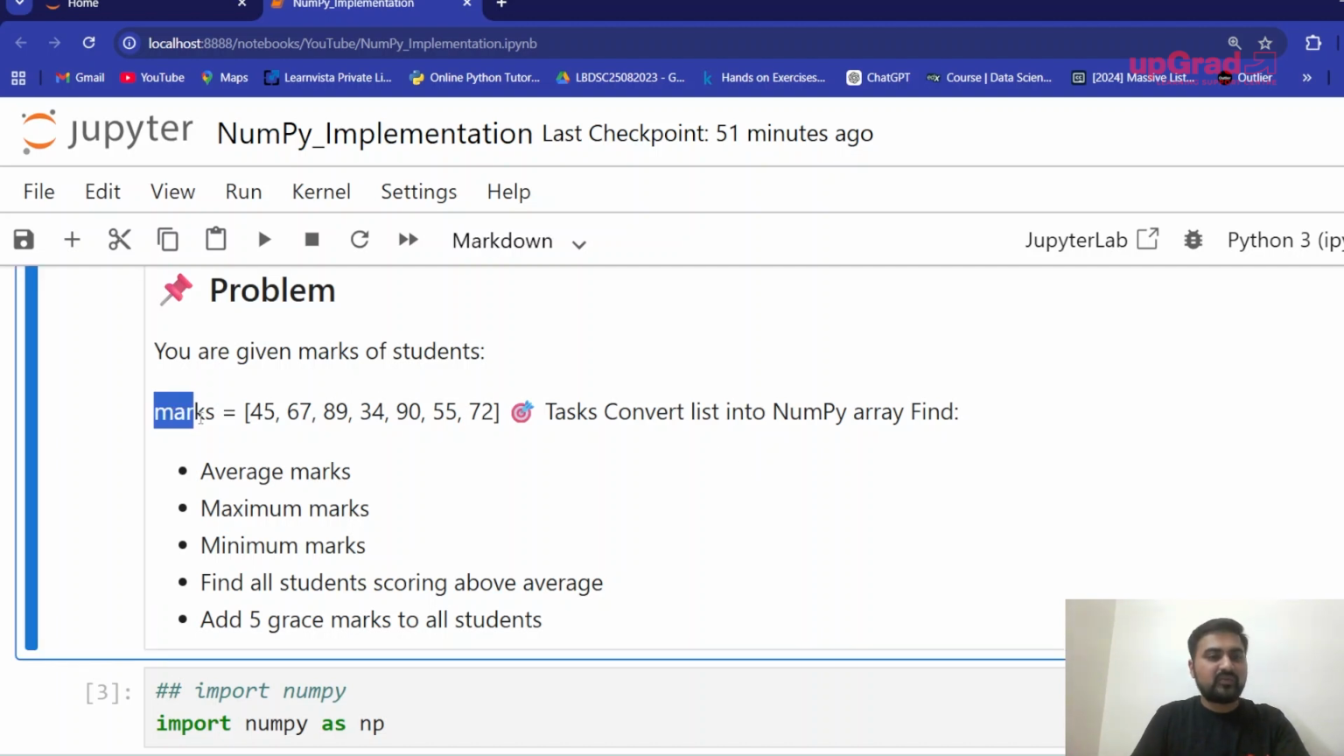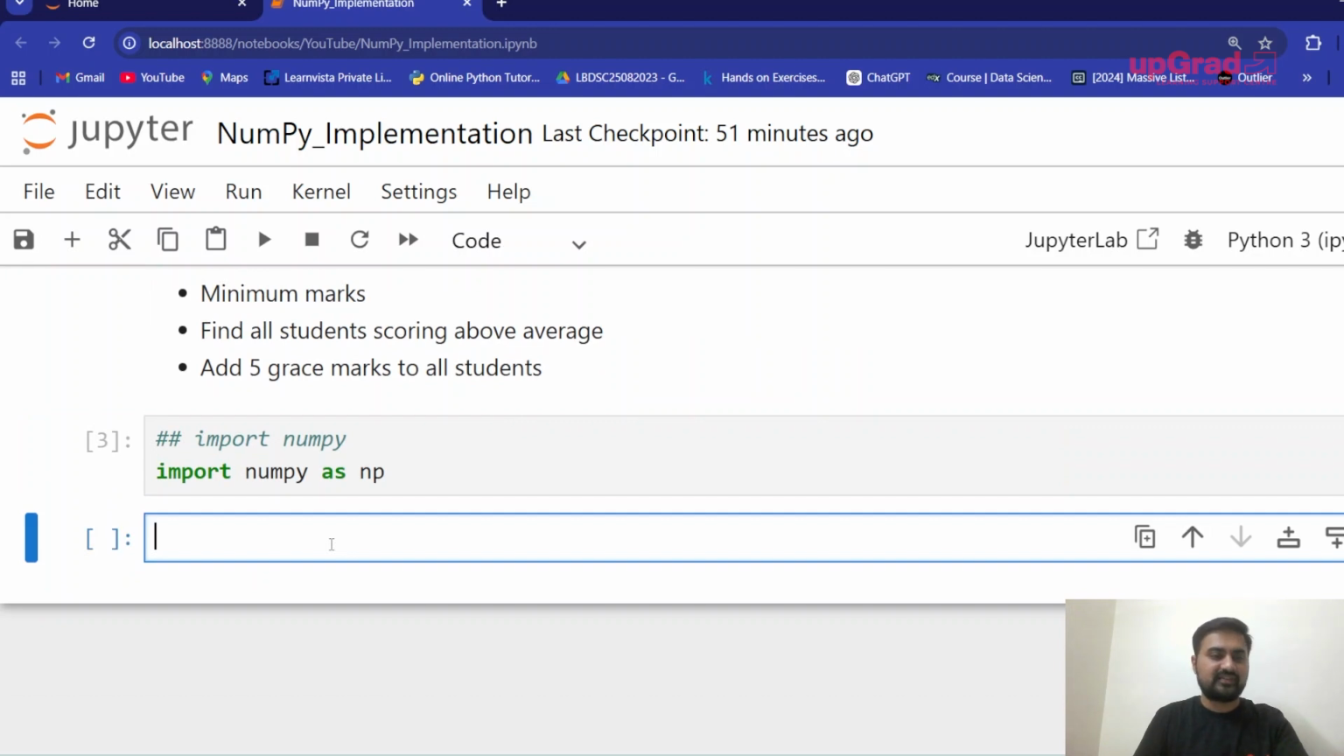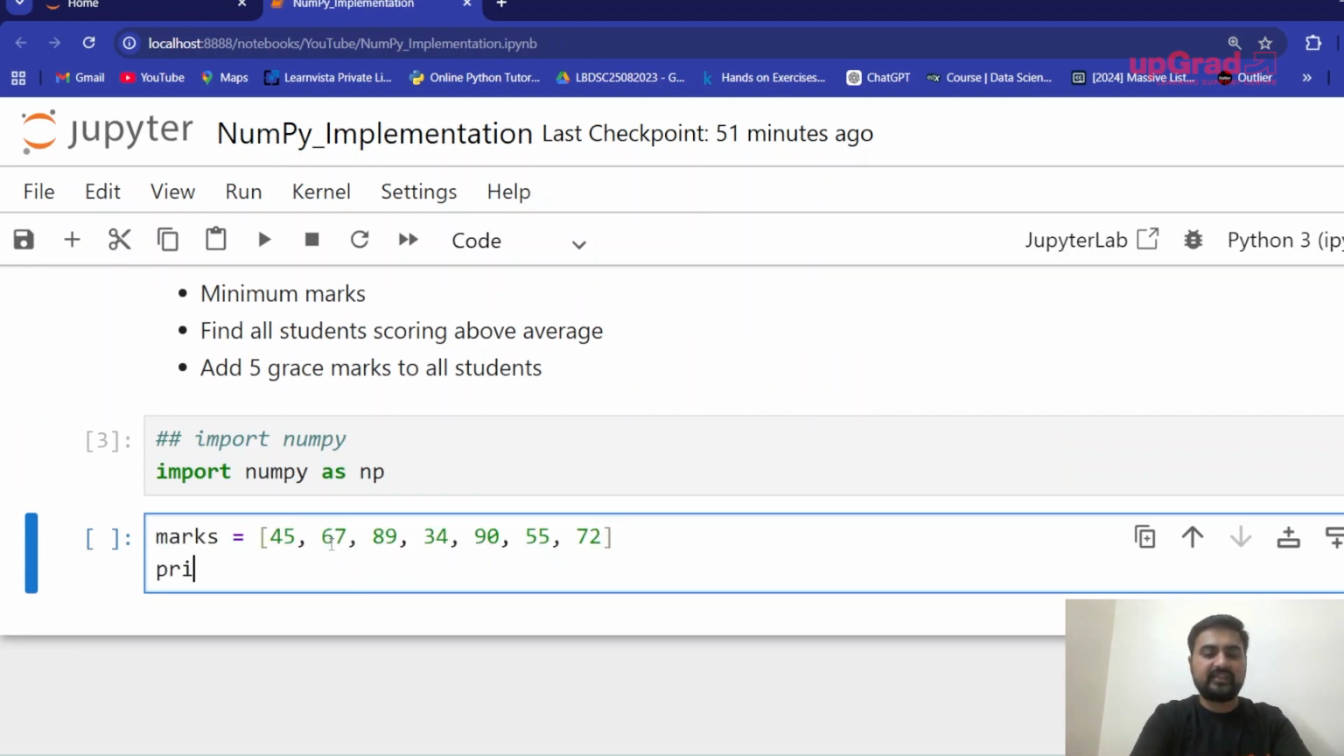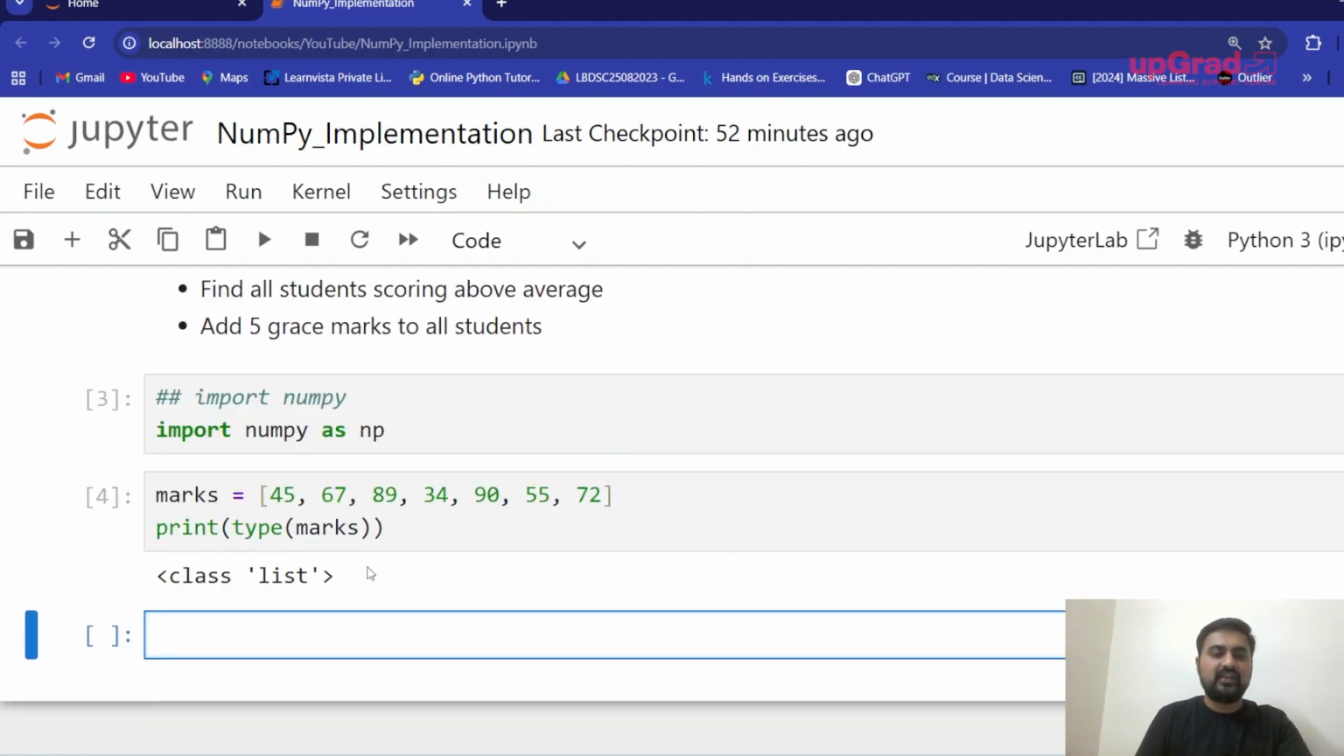So what we will do, I'll copy this marks like this, your marks list. So I'm copying this. And now I can print the type of this marks, and you can see that this marks is nothing but a list. So first we need to convert it into a NumPy array. How to do it?